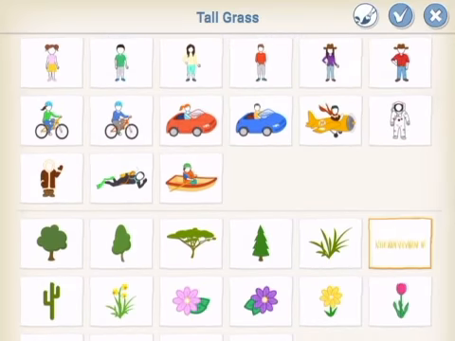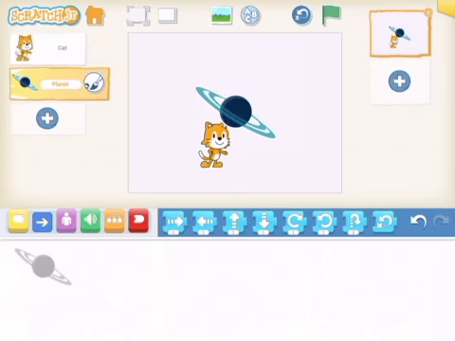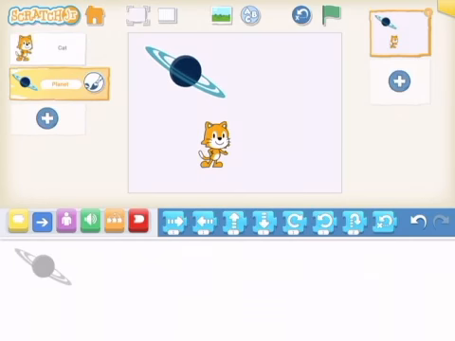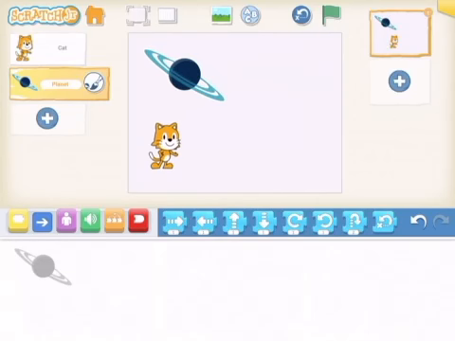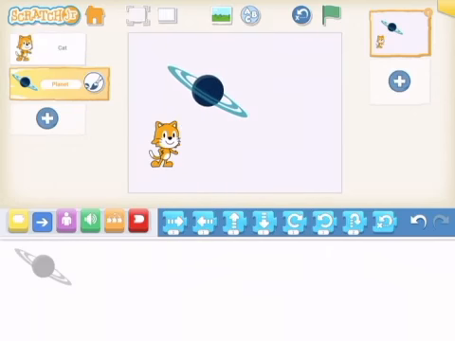We've got people, we've got vehicles. A sprite is anything that's going to move. So, I accidentally chose a planet. So if I want this planet to move across the sky, even though a planet isn't a living thing, it's still considered a sprite. So a sprite is anything you want to have move. If I wanted Scratch the Cat to be bouncing a basketball, the basketball would also be a sprite because it is something that moves.